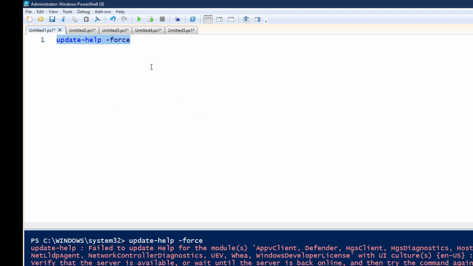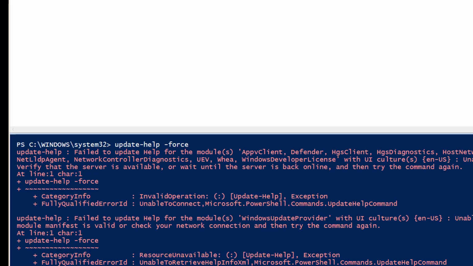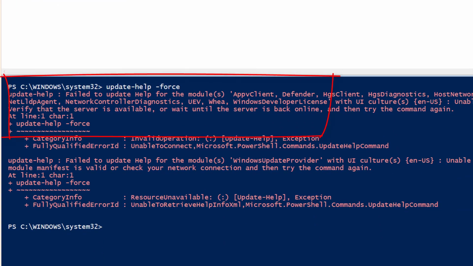Now that's up here. You just put the -Force switch on the end and run it. Sometimes that'll force it to update files that might be stuck open or in use. In this case though, you can see I ran it already. It didn't really do anything, but that's one option.